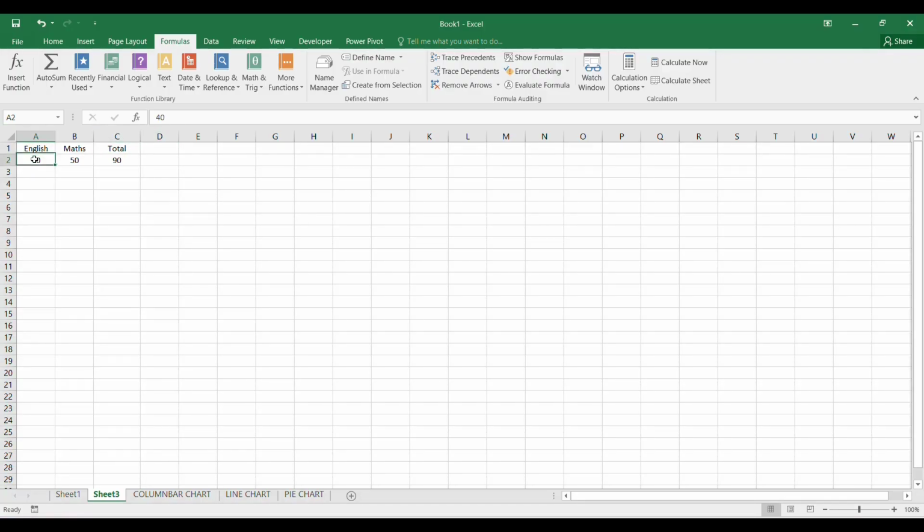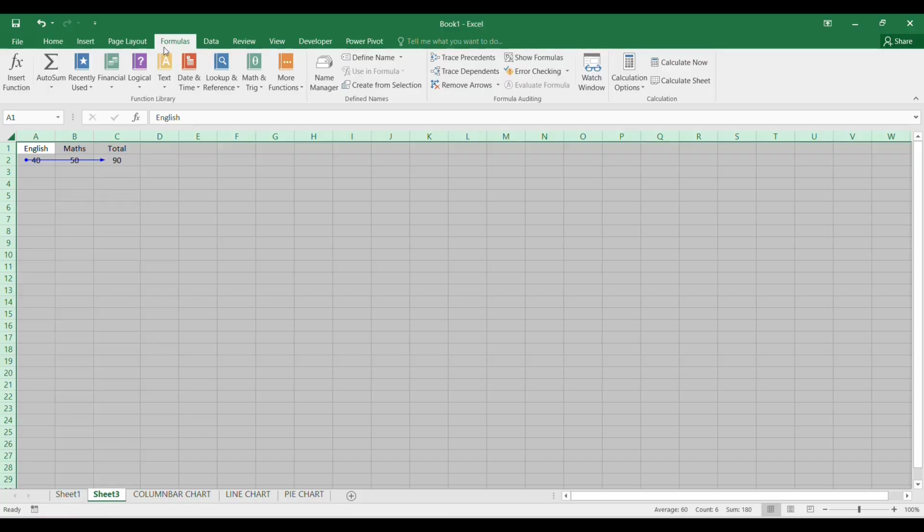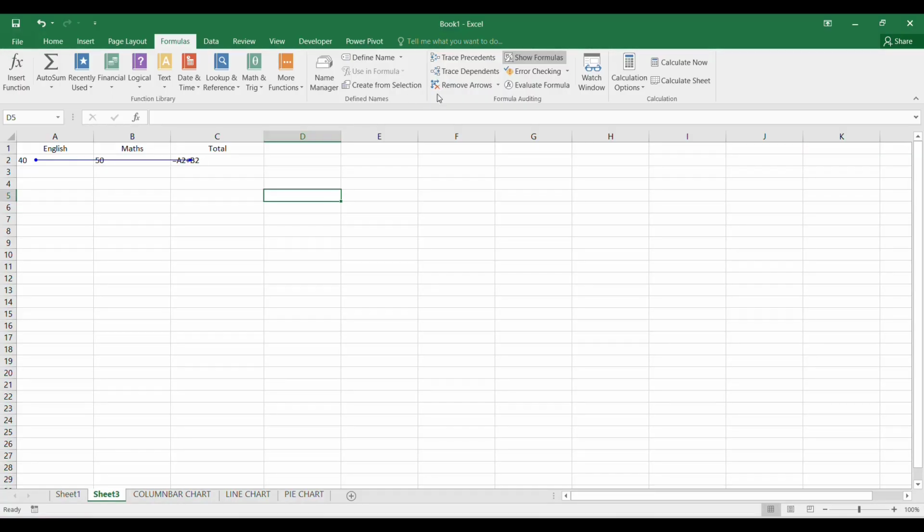Next, I want to see which cells depend on a particular cell. For this, select cell A2, then click Trace Dependents. Excel draws an arrow from A2 to C2. This indicates that the value in A2 affects the formula in C2. Next, let me view all formulas in the worksheet. For this, go to the Formulas tab, then click Show Formulas. Now, Excel will show the actual formula instead of the result. For example, in cell C2, it shows equals A2 plus B2.